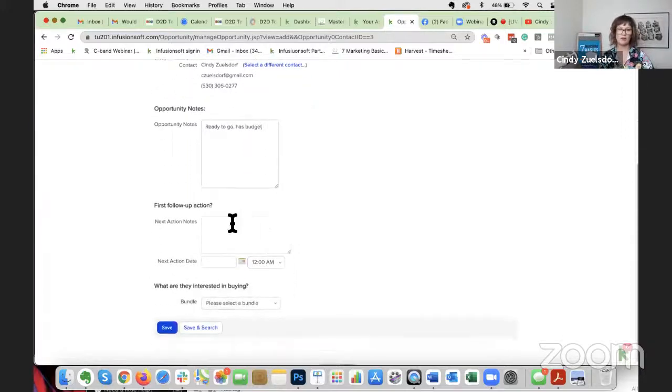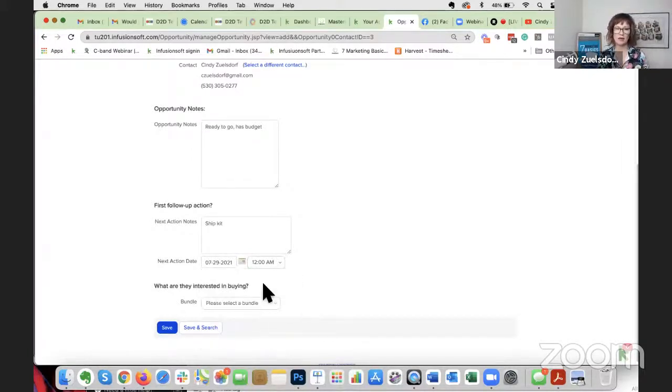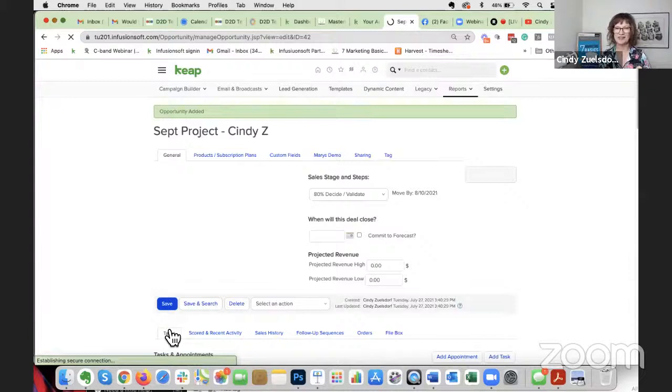And then you can say next action notes are, Mango, you go down here, buddy. Next action notes are, ship kit over, or whatever it is. And then you can put the action date. So much like tasks, but you get a little bit more detail and granularity with it. So you choose your date. I don't usually use the bundle. You can, that's a whole other thing, but whatever. I just pick and choose the fields that I want.